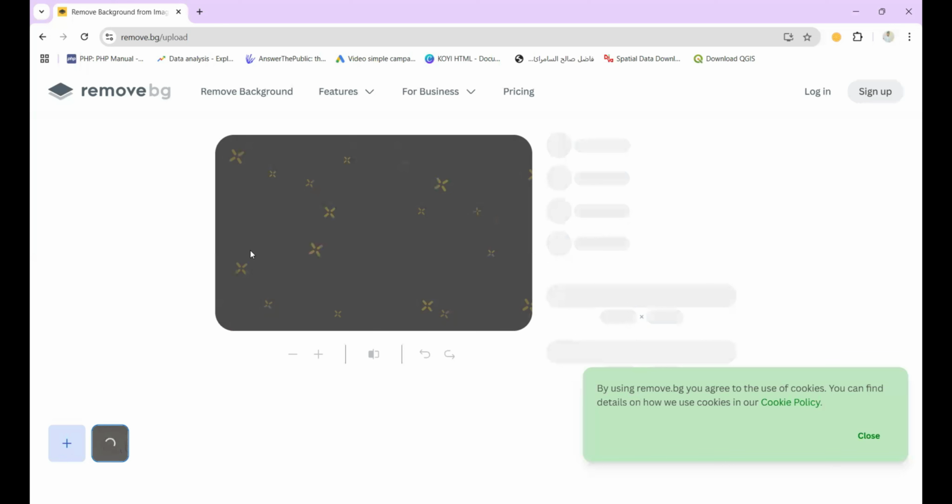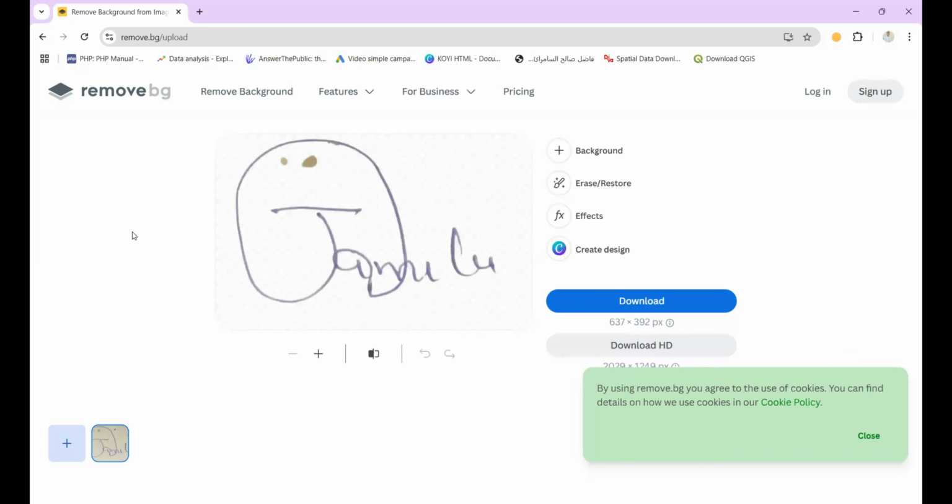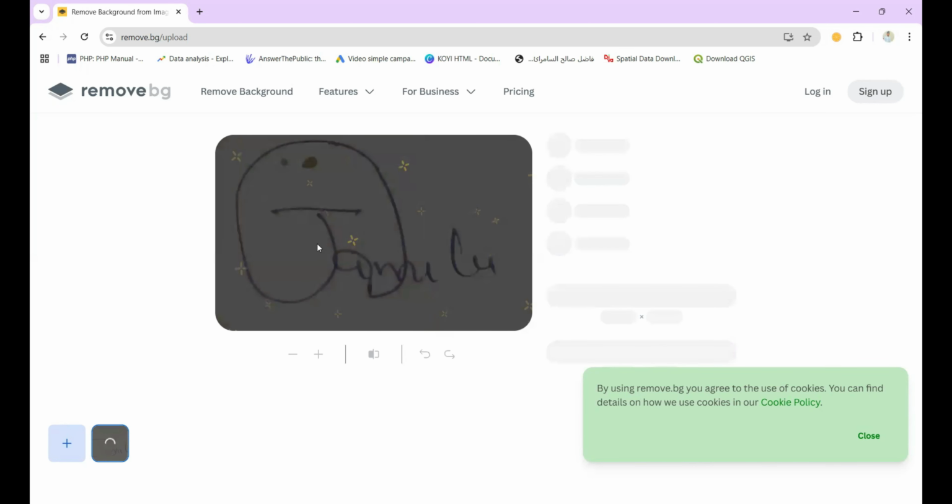So as you can see, the signature is uploading. Automatically, the website will remove the background of the signature for us. So this is the signature uploading. Sorry, it's just the network. It's coming up. Okay, so here it is. Now, this is the signature and the background of the signature has been removed.